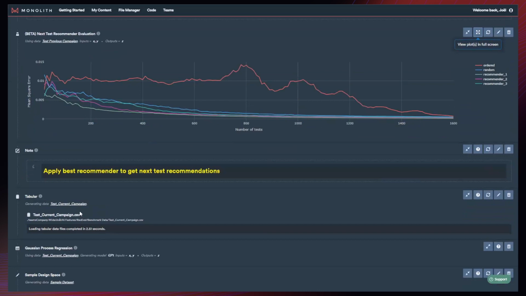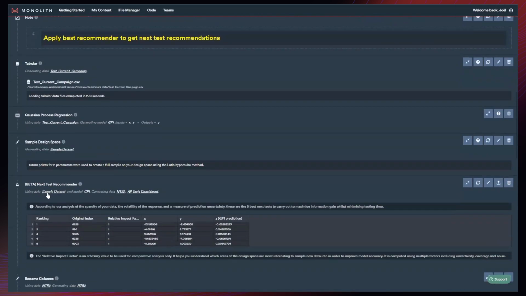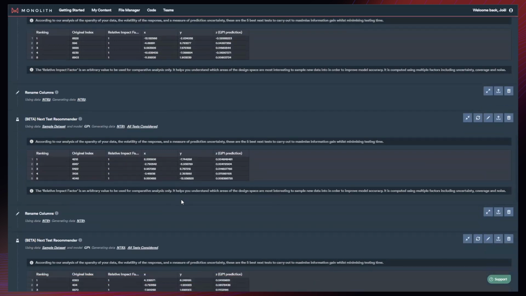So here, this is test from my current campaign. So I would have a lot less points here. I think it's just 20 points available. And here I would apply the next test recommender using recommender one. And I would be told, oh, this is the points that you should go and test. And so you could just go and test them.